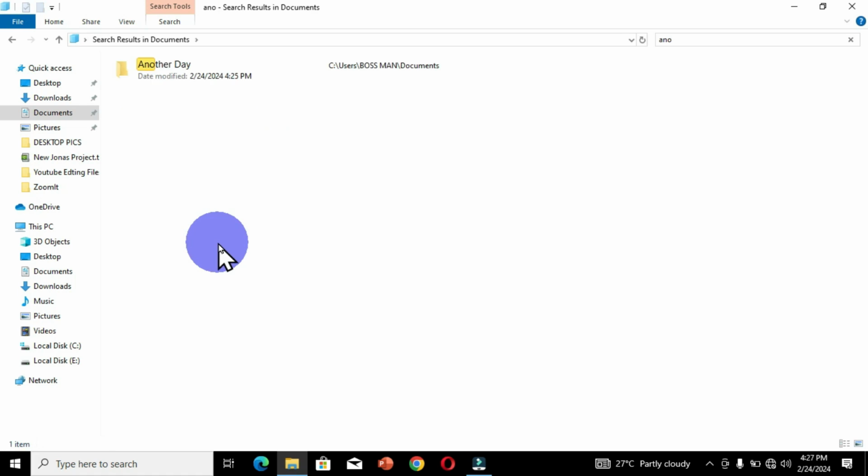When I type the name of a file or a folder, that particular folder or file is going to pop up. Because I typed the initial of this folder, the Another Day folder opens up within this window through the search box. So the search box is very essential whenever you have many files and folders located in a location.